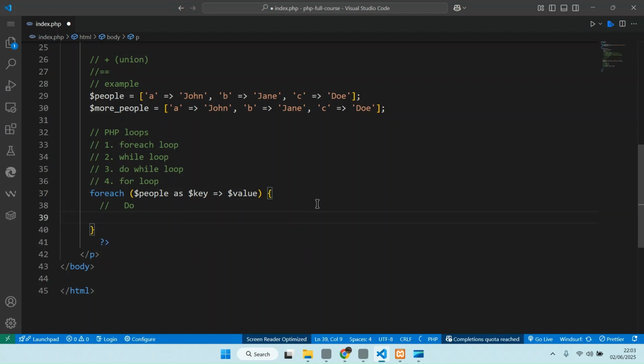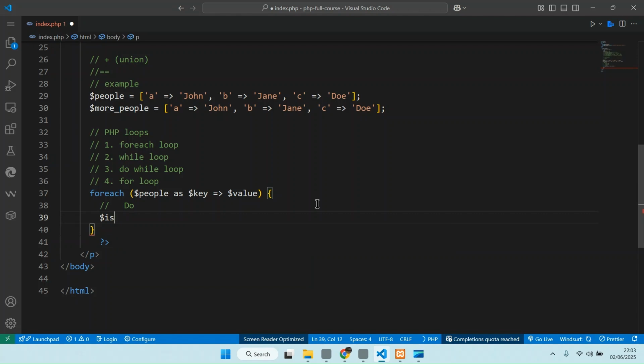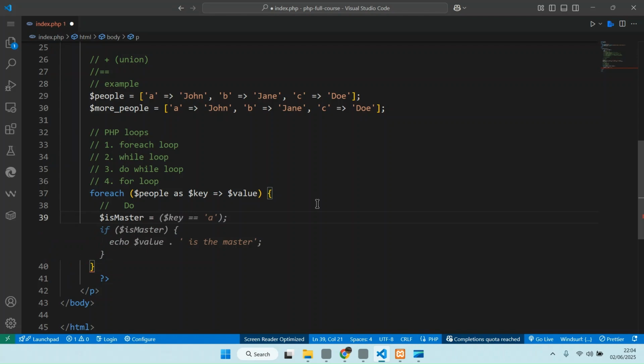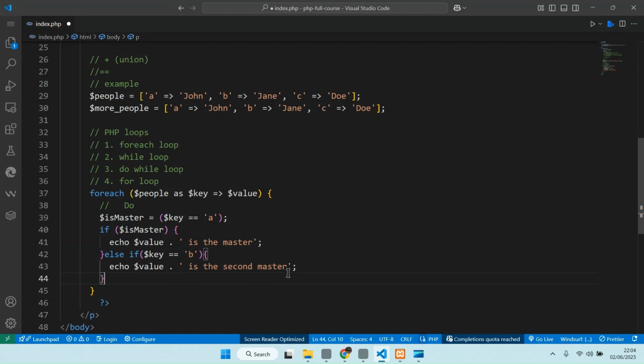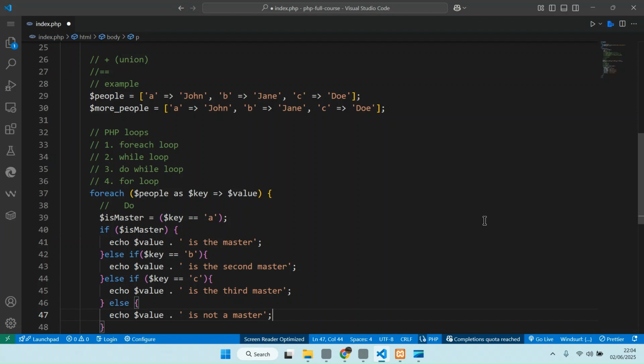Let's say, for example, we create a variable, is master, which takes the key. If key is equal to a, we echo is master. We can execute another statement, another condition. If key is equal to b, is the second master, and else if the key is equal to c, is the third master. But we can do else for the last one. Let's do else is not master.